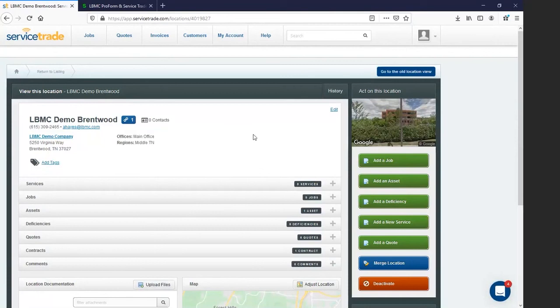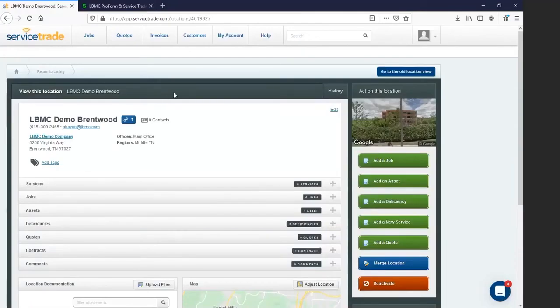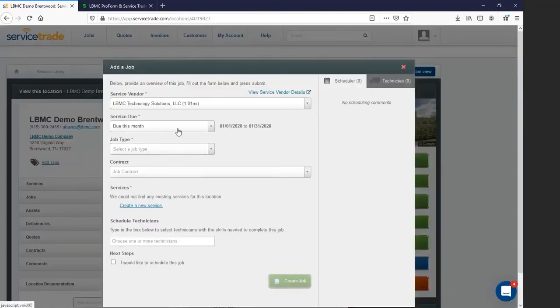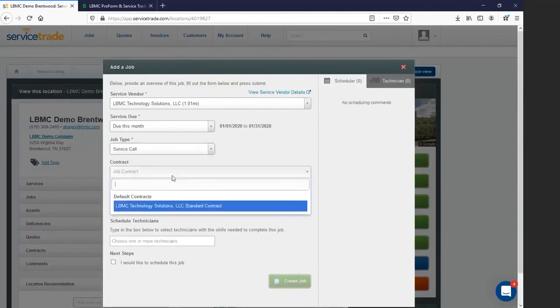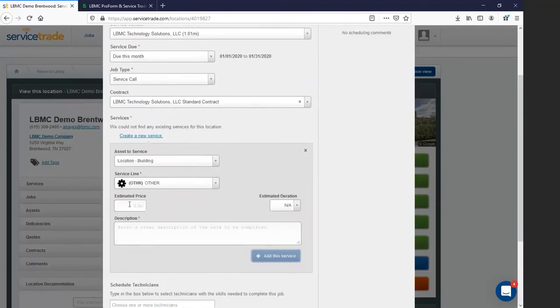Of course, we can add as many locations as we want. As we do that, they're going to add to this contact list in Intacct for that customer. So each location becomes a sort of child contact of the customer record. The next thing we want to look at is creating a job. So using our demo location that we just created, let's go ahead and add a job. And I'm just going to choose basic things here.